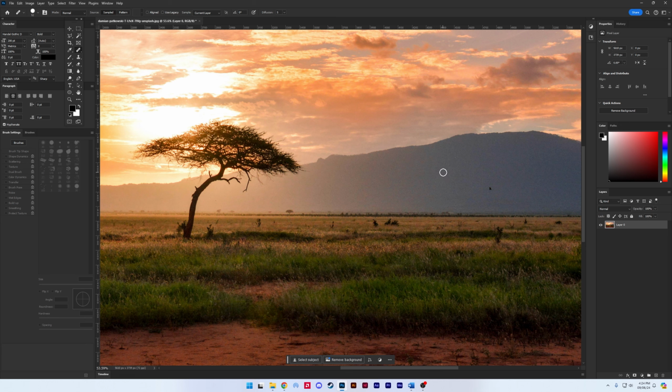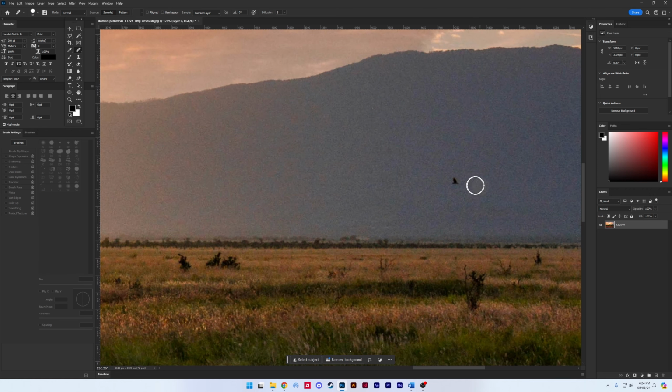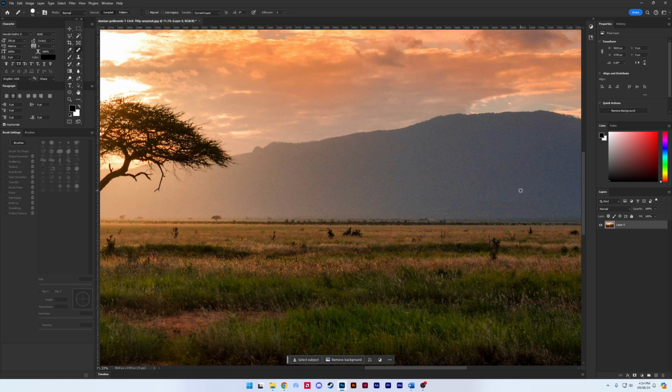Now, what you do with the healing brush is that you hold Alt or Option and you choose a point. I'm going to click over here. And then when you zoom in, anything that you click now with the brush will draw it from that area. So as you can see, we're drawing it and it's just copying that area. So that bird now has been erased using part of the mountain.